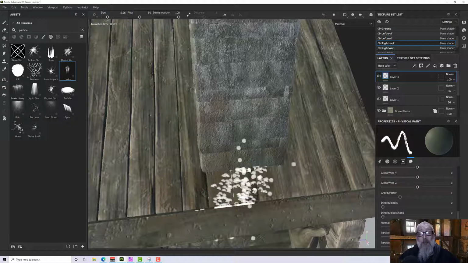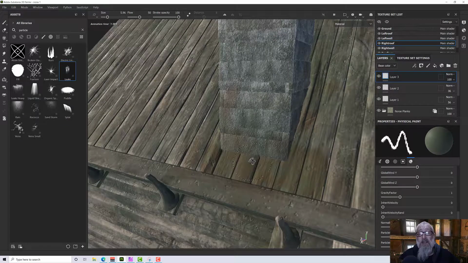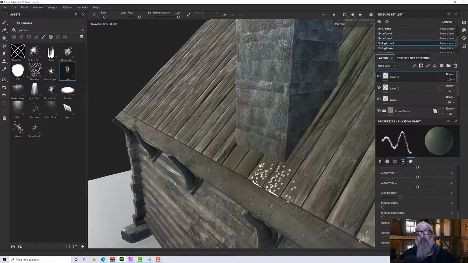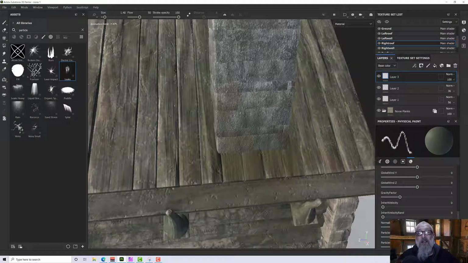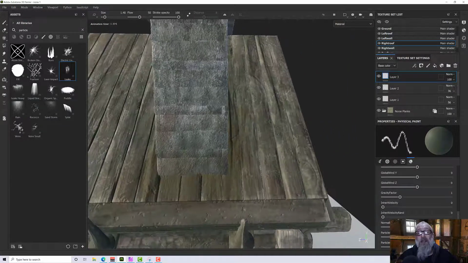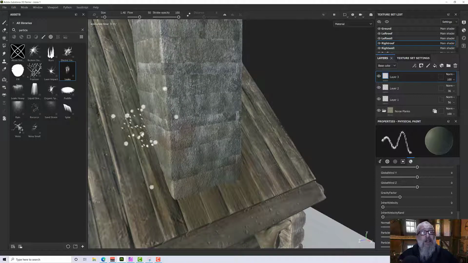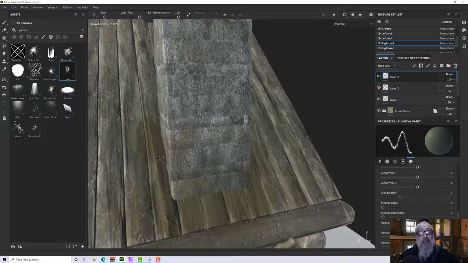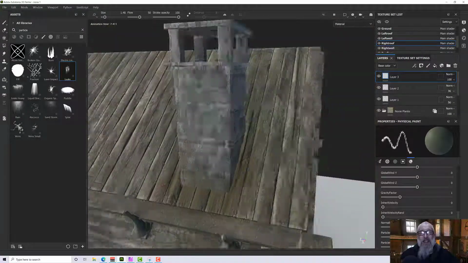Just going to make that a bit bigger, and as I paint that down, let's make it a bit smaller, that will make more sense. If I brush that down now, it's going to create a kind of smeary particle down from around the chimney. So as if something has got there and slid down next to it.